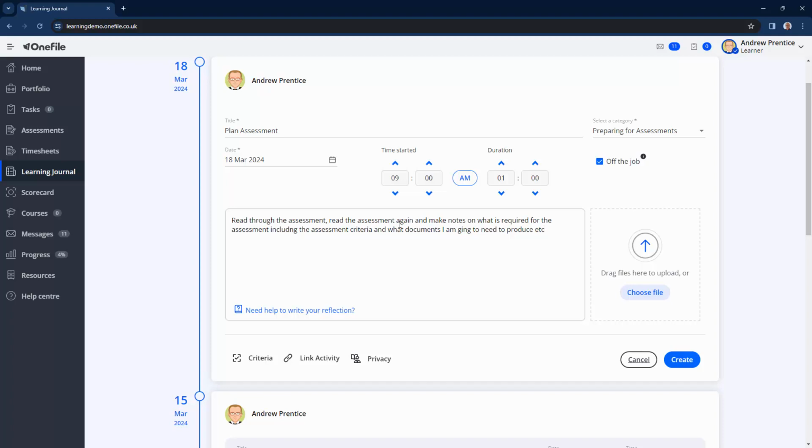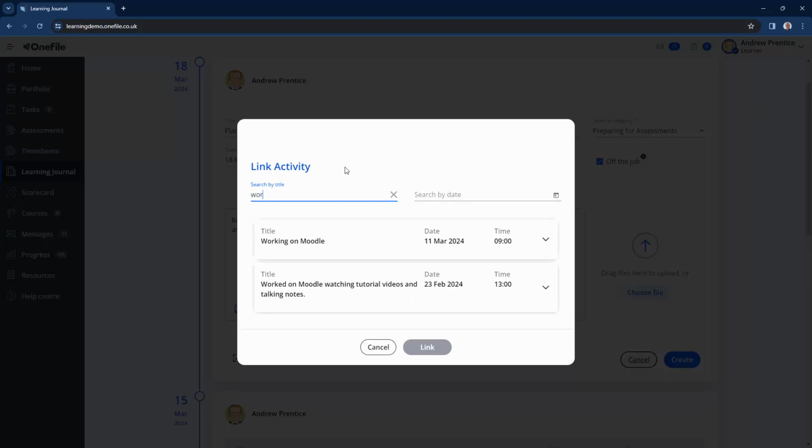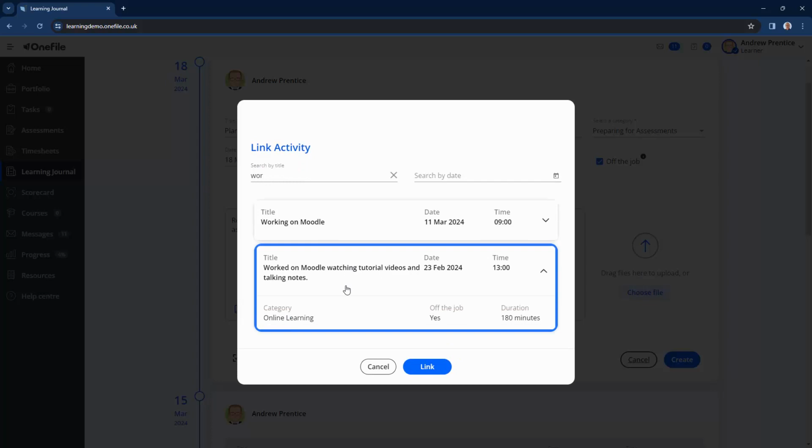If you've created any documents as part of the activity, you can drag them from your file system or choose them from a file selection dialog box. You can also link this task to other activities by selecting the Link Activity button. I'll select the Link Activity button now. The Link Activity pop-up window is displayed. You can search for activities by title or date and the list will update automatically. Select an appropriate related activity.